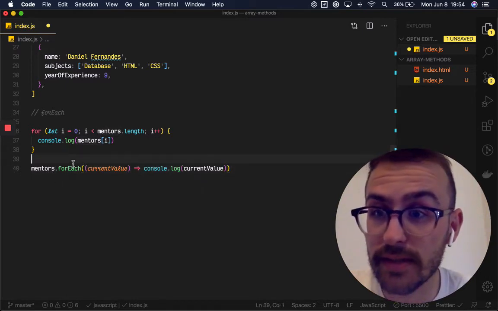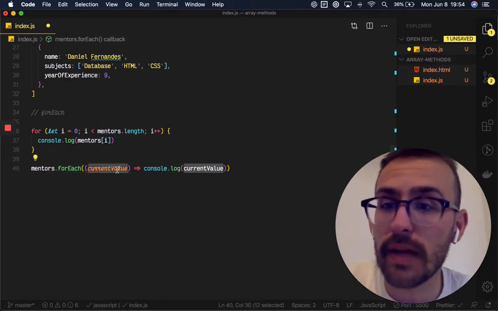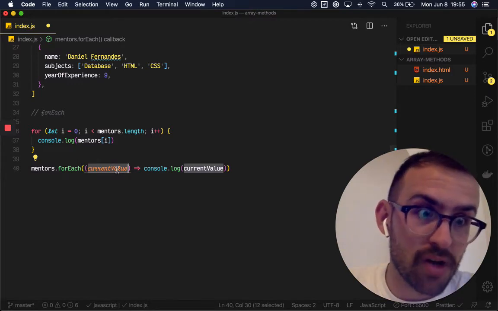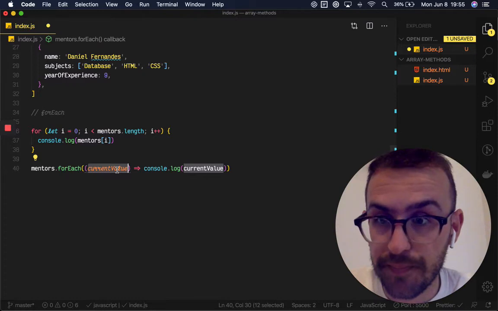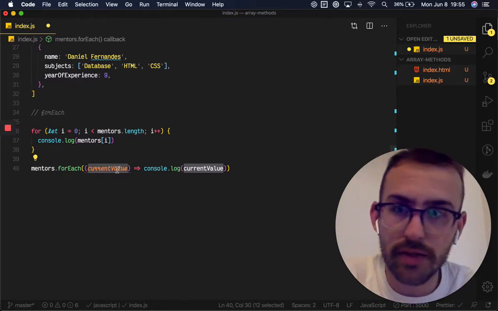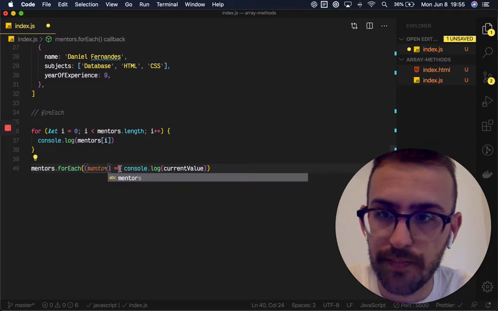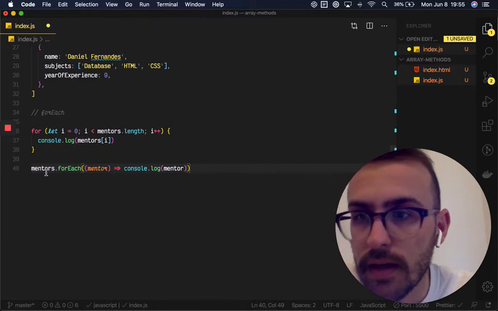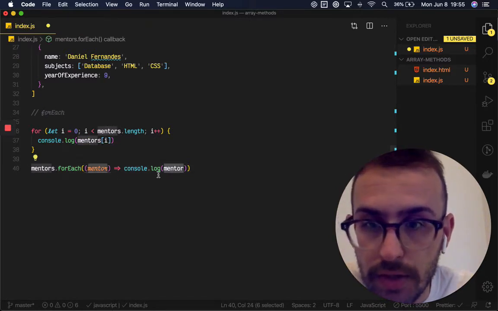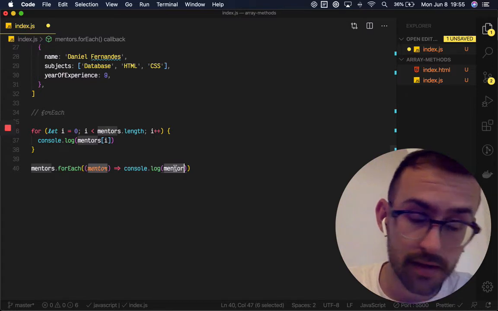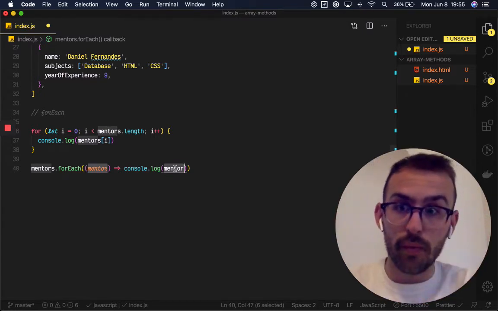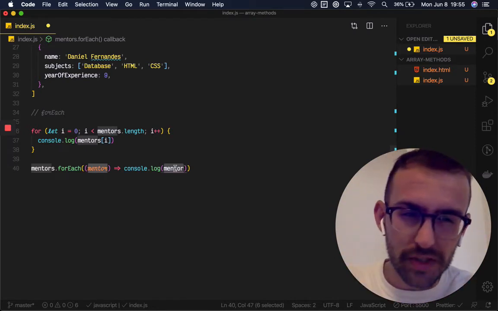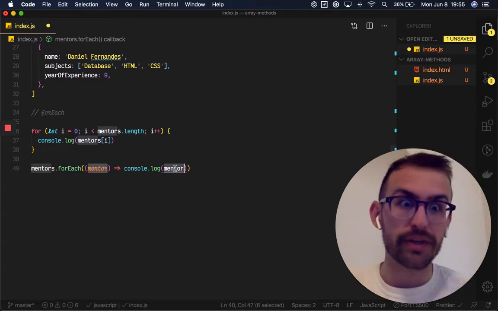So you can basically read this as for each mentor, and you can name this current value anything, right? I try to name the argument based on what I'm iterating on. So it's the current value, but what is that current value? It's a mentor, right? So I'm going to rename this to mentor. And that's kind of like what we're doing here, for mentors of I. So for each mentor, take that mentor and then console.log that mentor. If you actually reason about the way it's written, it reads quite similar to English. Once you familiarize yourself with the syntax, it's almost like reading a book.